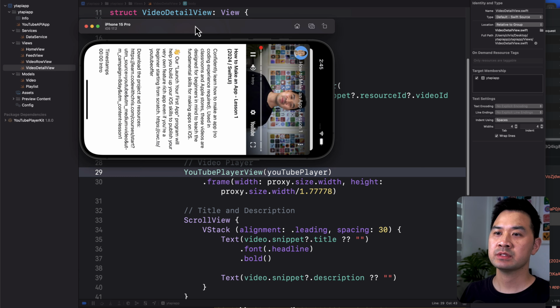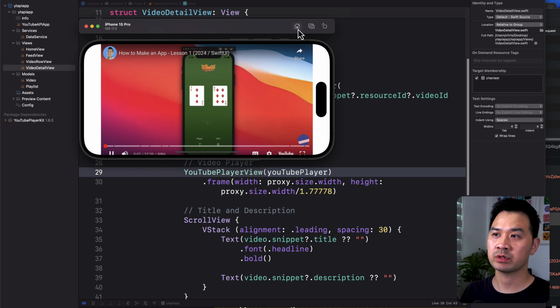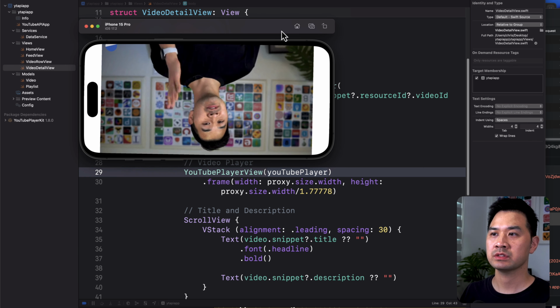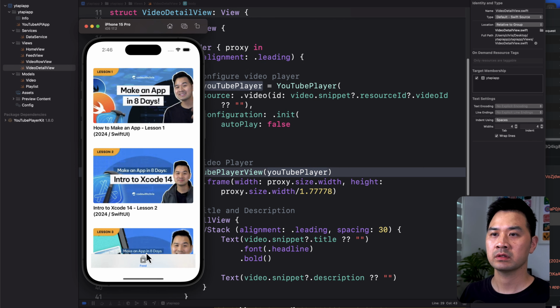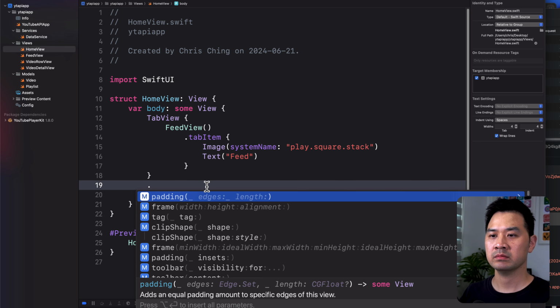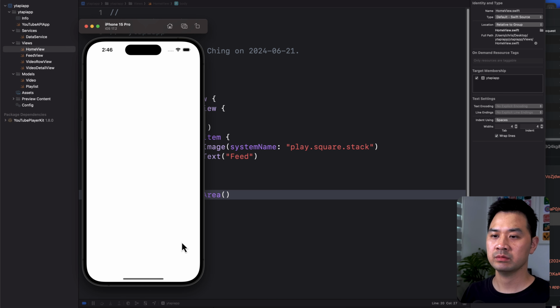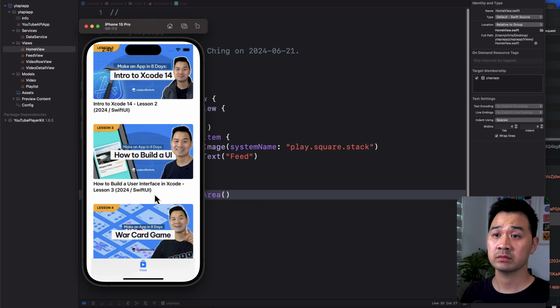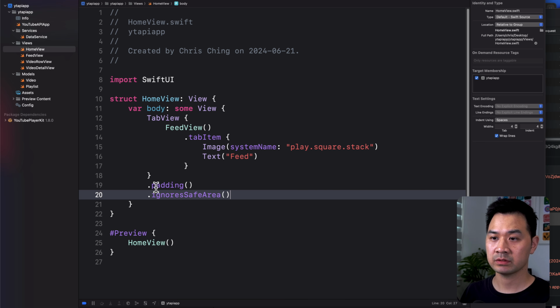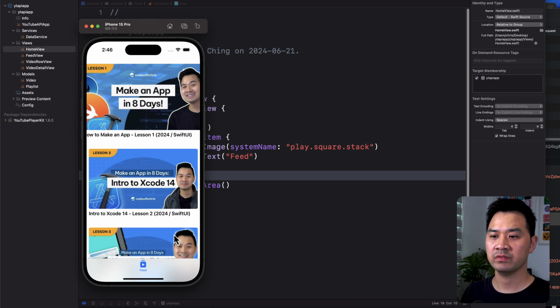The cool thing was that this would also work like this, especially if we ignore safe area. That's why you see this part here. So if we go back to the home view, we can say ignore safe area. This might get it to go, there's that padding there though, so I don't want to add that padding there. I do want the tab view to be full.